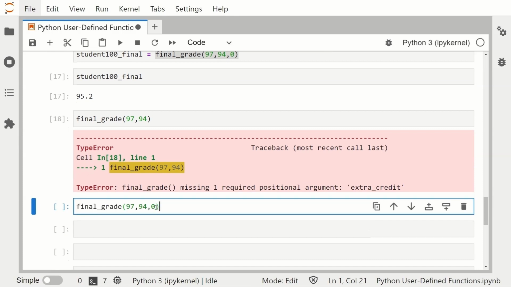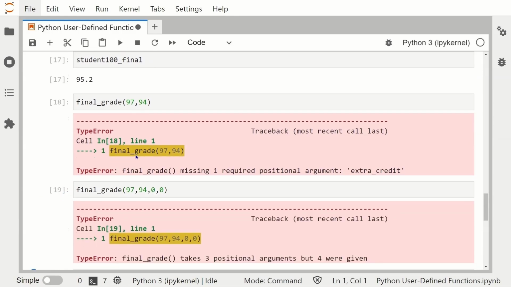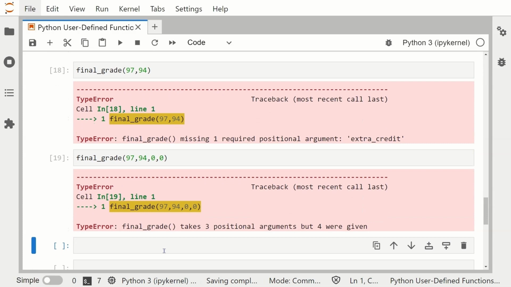And let's say we have too many arguments. I'll paste it in, and then I'll just add one extra argument, another 0 here. If we run that, we also get a type error, and it says final grade takes 3 positional arguments, but we gave it 4. So you need to follow that exactly, the same number of arguments as you have defined within the function.